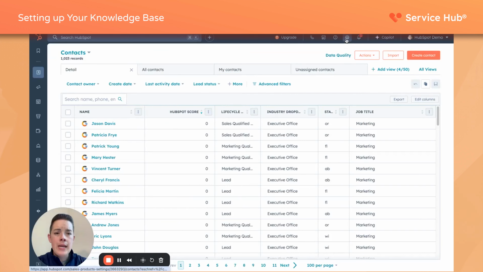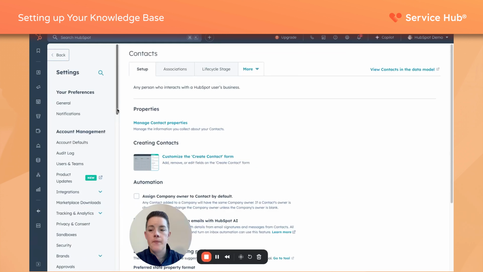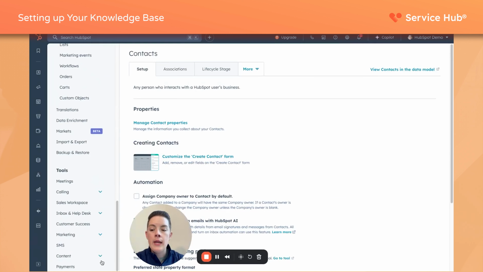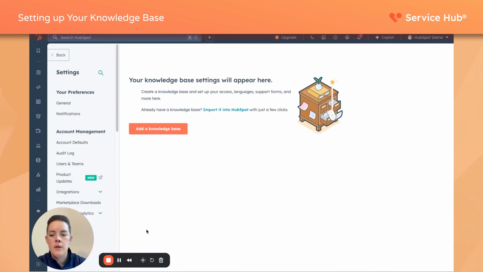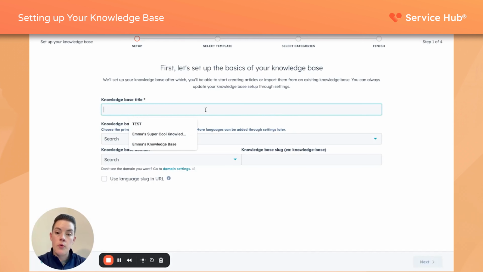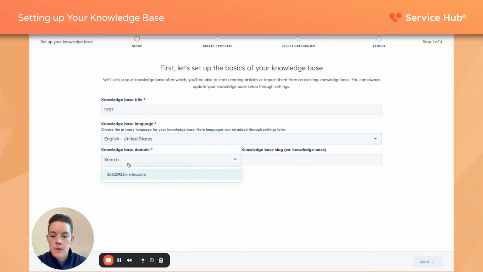To create our actual knowledge base, after determining if you like those first two steps, way down at the bottom under content, we want knowledge base. Once we get here, this is a simple wizard that walks you through creating your knowledge base. This is where you'll see that domain. If you didn't connect one, you're stuck with the default.